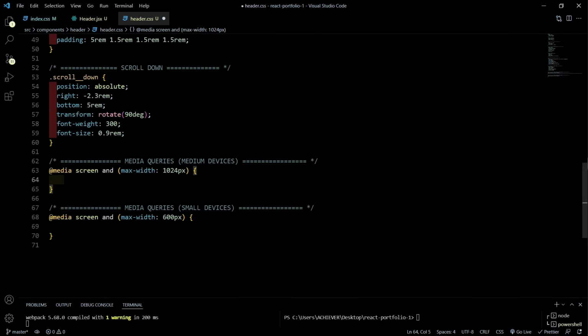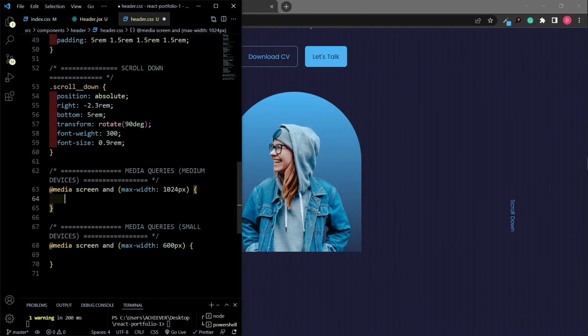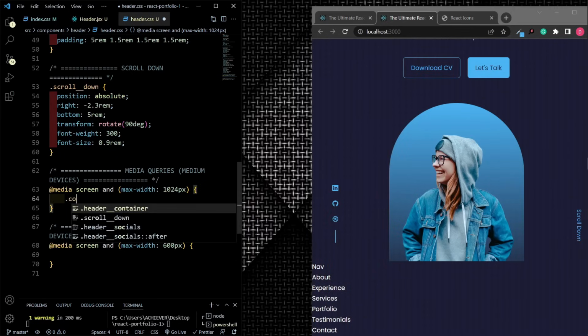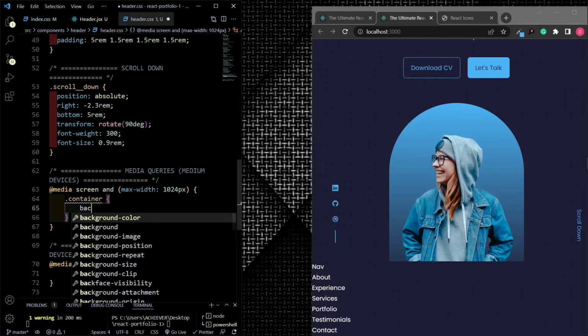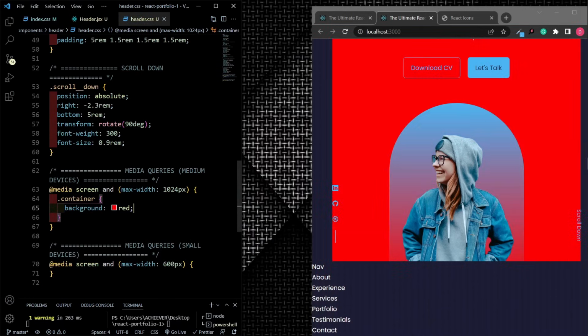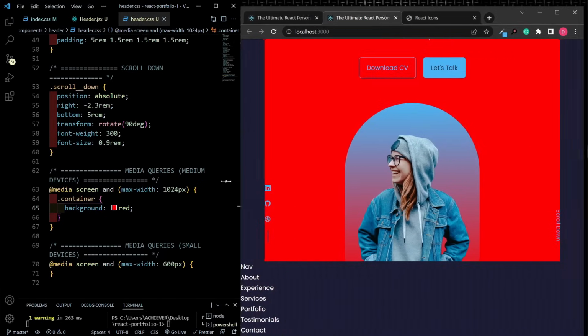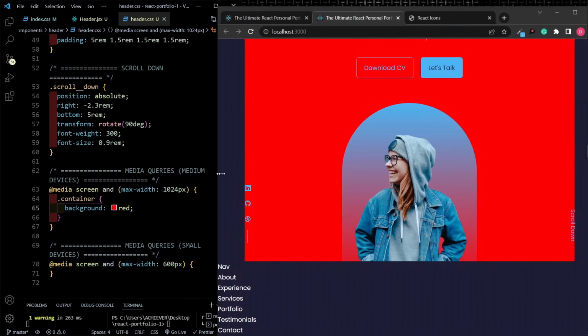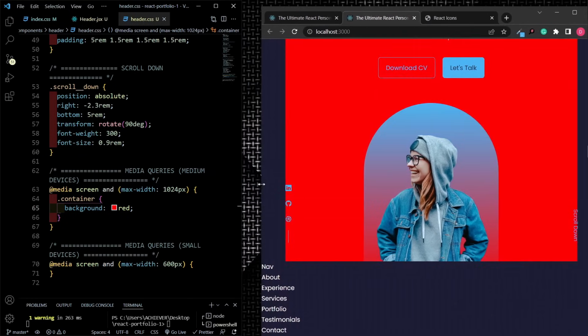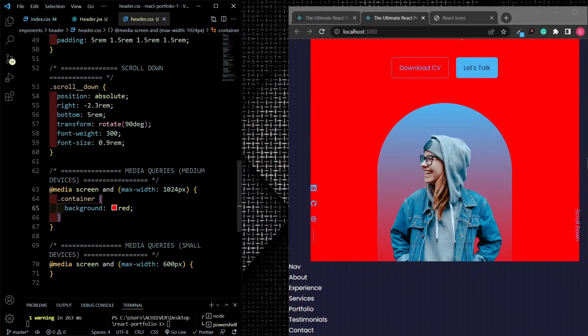All right, let's start with tablets. This is going to be very simple, but before that, let's make this smaller so that we see the change. Here I could just say the container should have a background of red, just so we can see the breakpoints. Right here is the breakpoint, so anything below this is going to have that style.